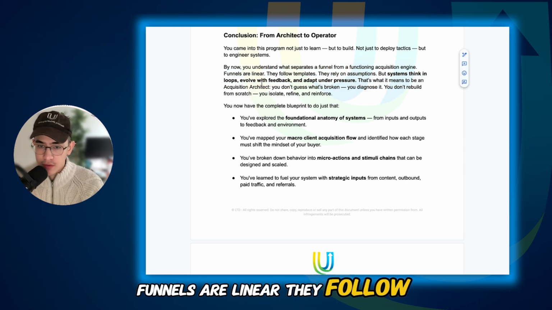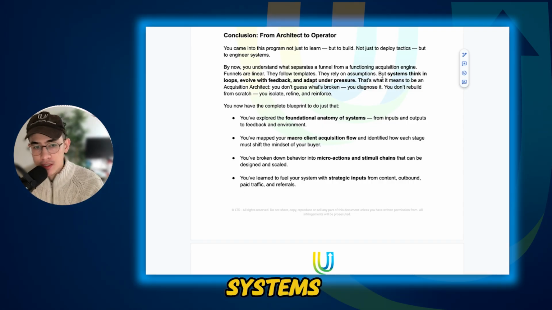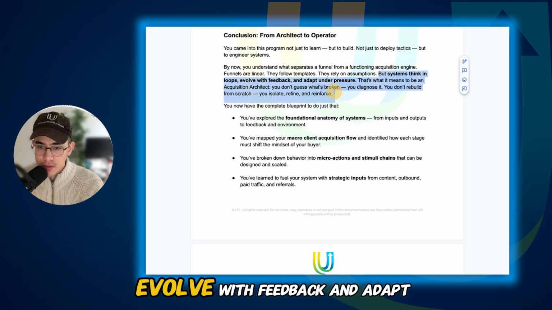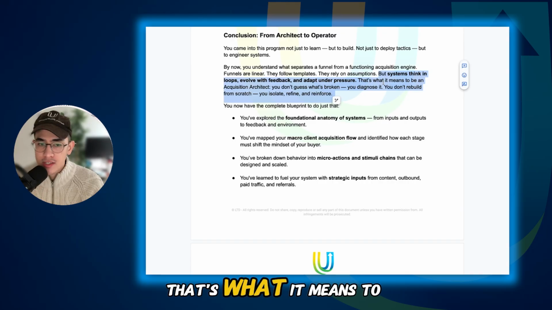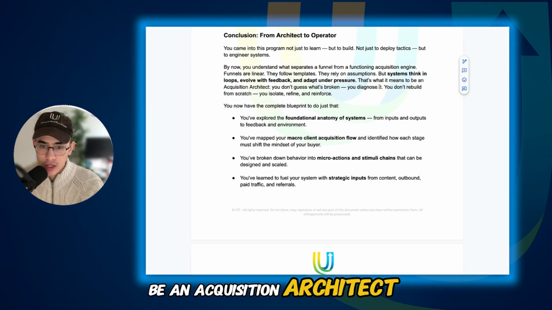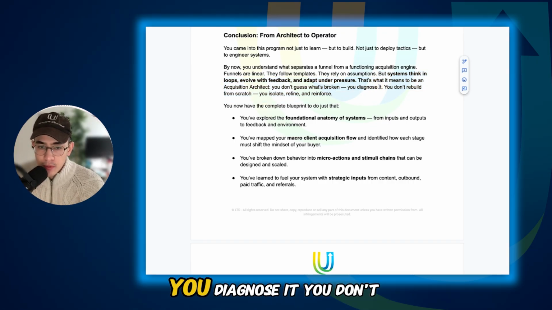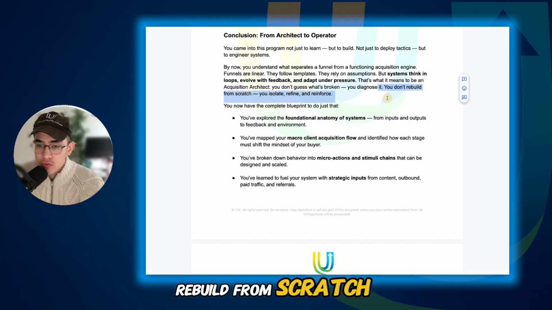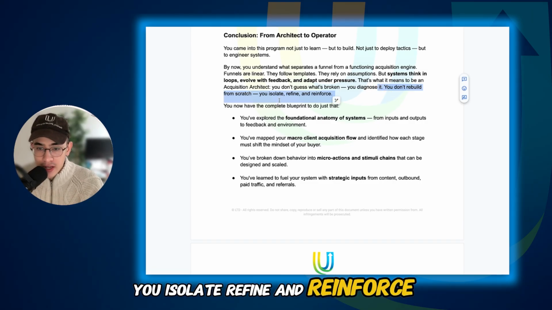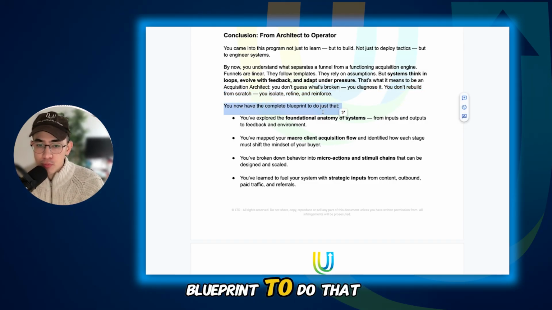Funnels are linear. They follow templates. They rely on assumptions. But systems think in loops, evolve with feedback, and adapt under pressure. That's what it means to be an acquisition architect. You don't guess what's broken. You diagnose it. You don't rebuild from scratch. You isolate, refine, and reinforce. You now have the complete blueprint to do that.